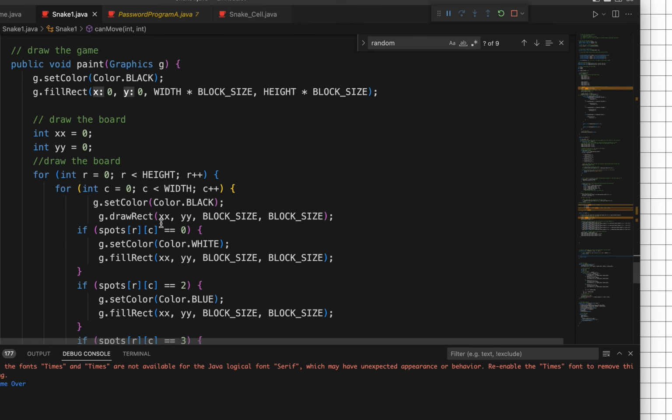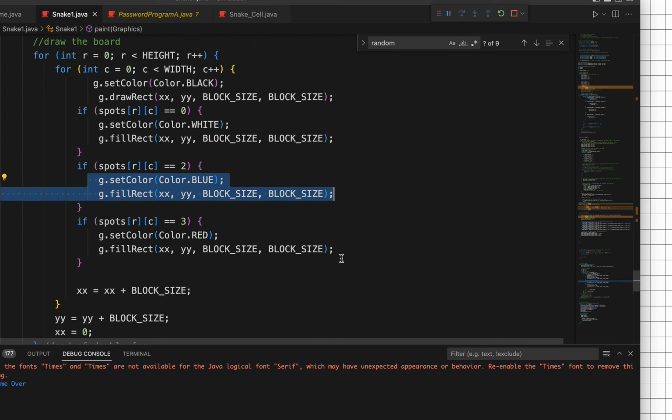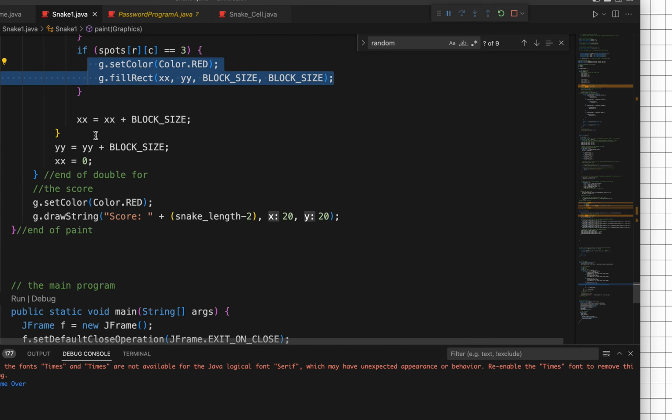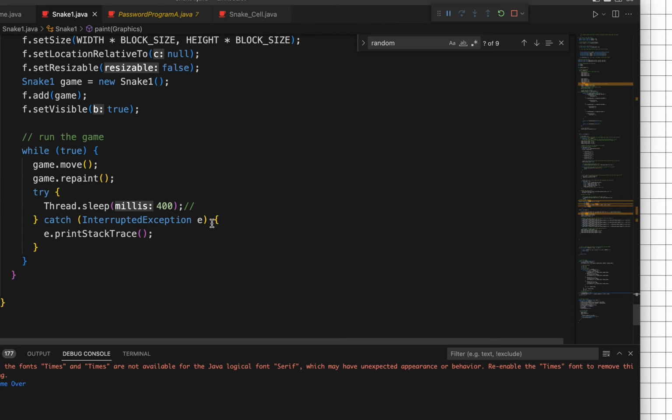And then in our paint method, again, all we do is go through our spots array and see where we have zeros. That's where we're going to paint white. If we have a 2, that's where our snake is, so we paint blue rectangles. And if we have a 3, that's where our food is, and we paint a block there. And then this XX and YY is just for the spacing to create our grid. And then I just give us a score using a drawString. And that's it.